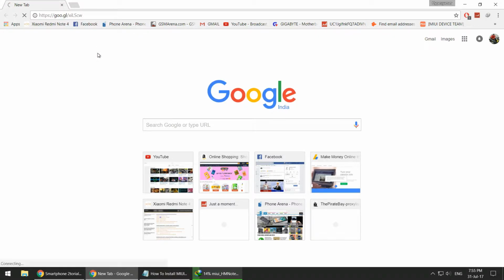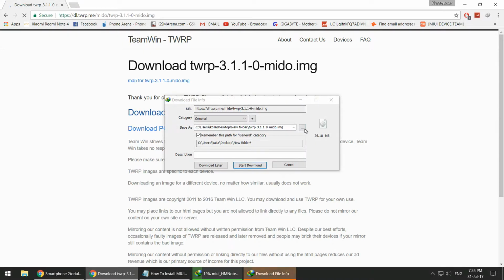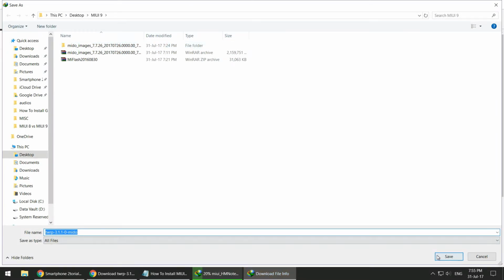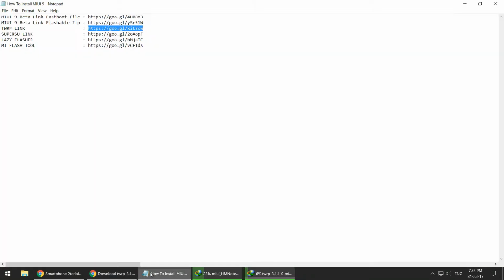So just go ahead and download all these files and save them to a place of your choice. Now wait for the download to complete. This is 1 GB and the other files are very small, so that should not be a problem.